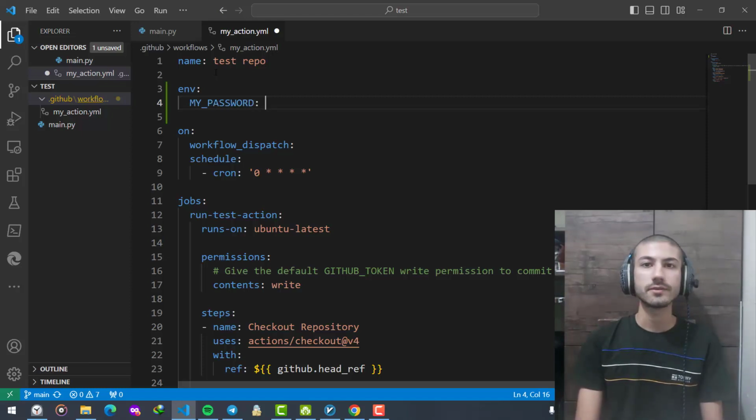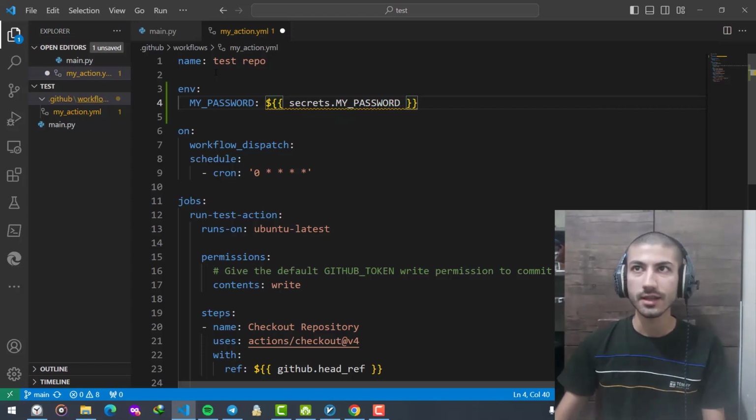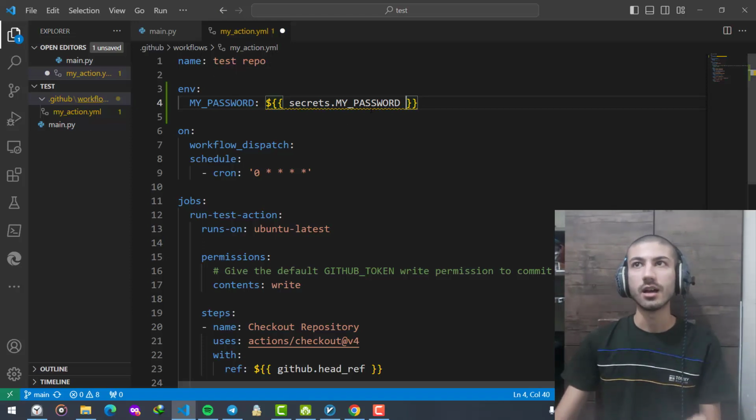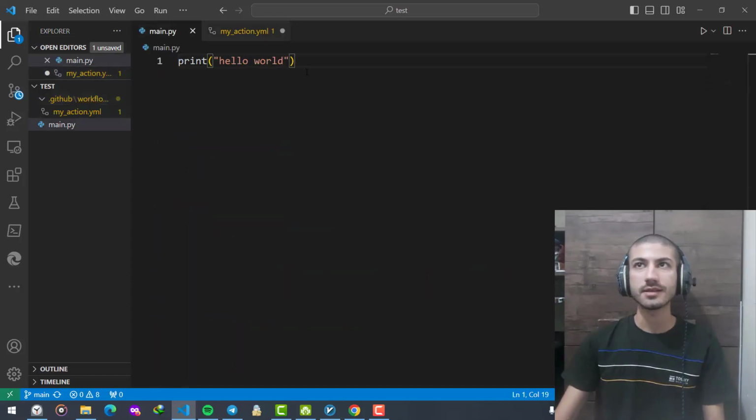and it is equal to, we write a dollar sign, two curly braces open and close, and inside that we write secrets dot my password. So in this way it knows that it should read my password from the previous section where we defined it, and now we can simply use it inside our Python code.